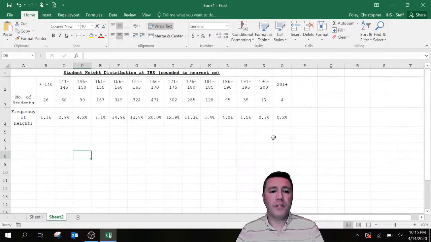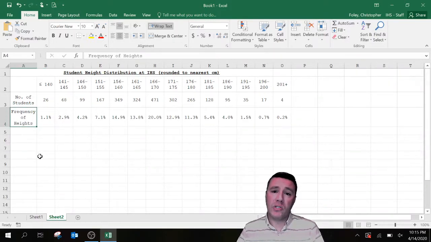And that's one of the differences that we're going to see with histograms that are a little different than bar graphs, because a histogram is actually a type of bar graph, but it's a special type of bar graph. One of the major differences is this right here, frequency. What frequency means is essentially how common something is.